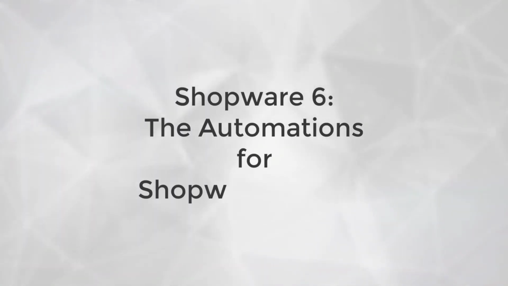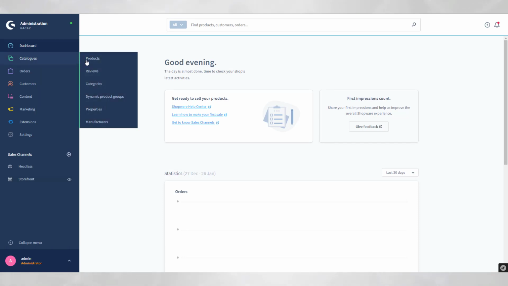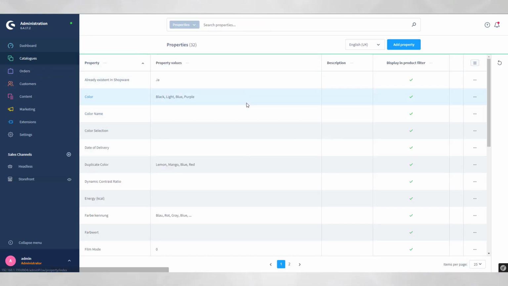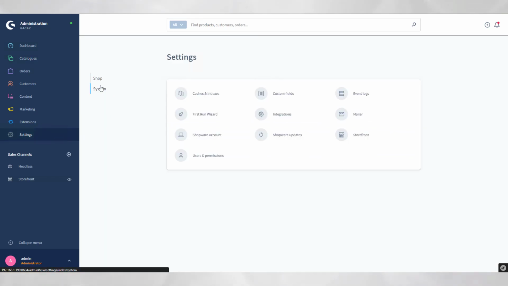Shopware 6, the automations for Shopware entities. This update of the Shopware 6 connector was all about automations concerning the maintenance of the products and first and foremost the creation of Shopware entities like the manufacturers, properties and custom fields.